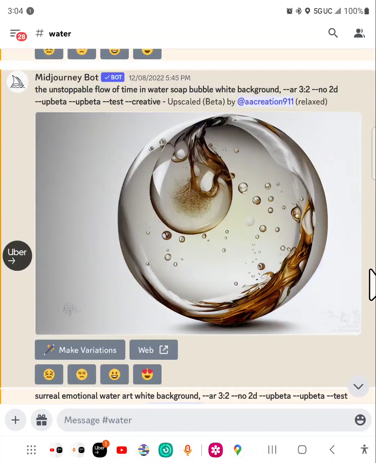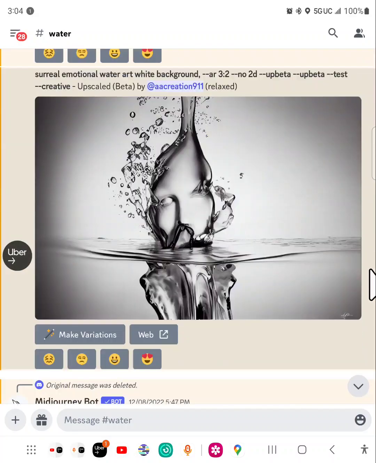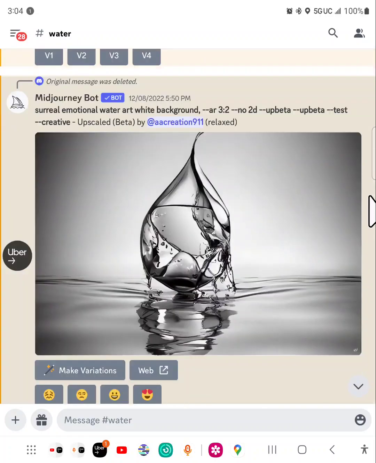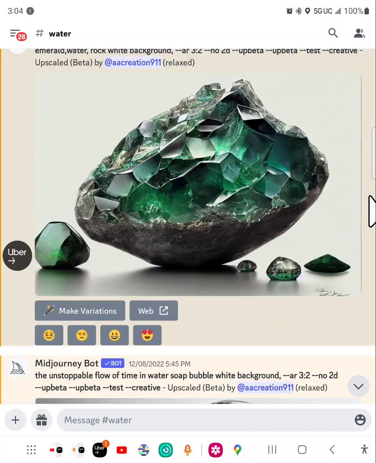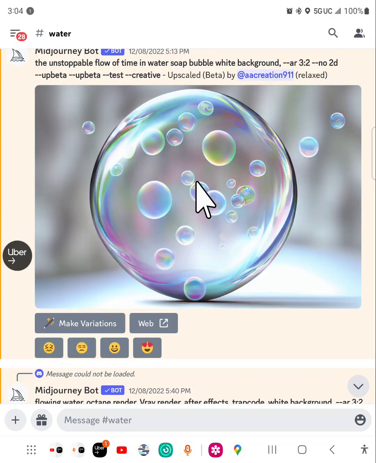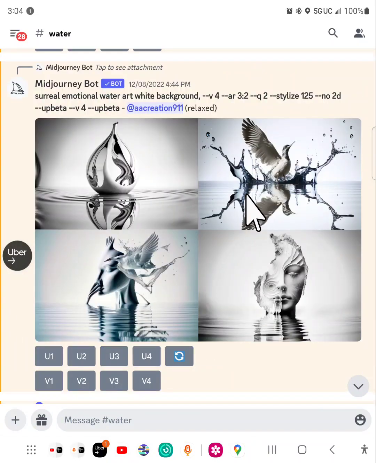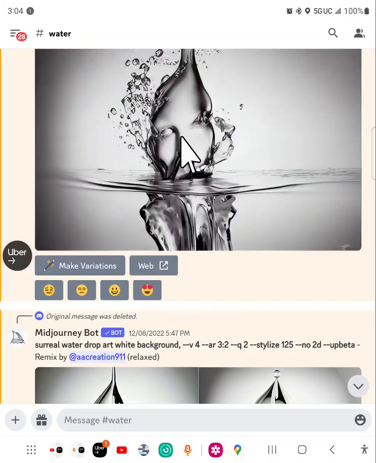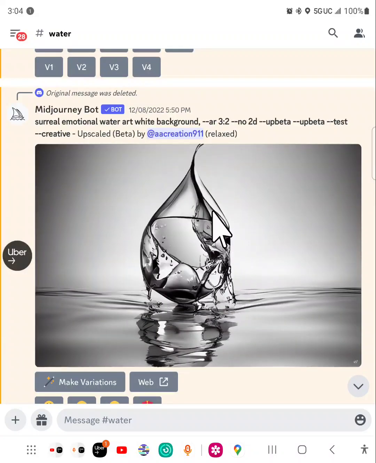Here's some more variations of some stuff that I'm doing, and boom. Look, now we're using surreal, emotional, water, art, background, and we're trying to get a face to come out of here. And here's the droplet that I liked. And now, guess what? We're using this, this, and this as a reflection inside here, starting to show up right about here. So this is an image that was above, and I'm combining two.